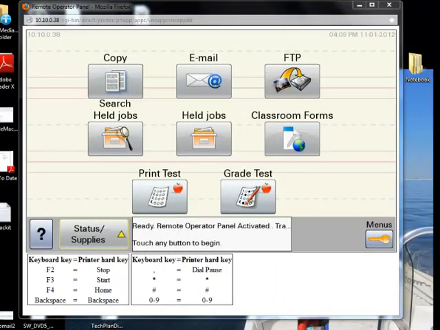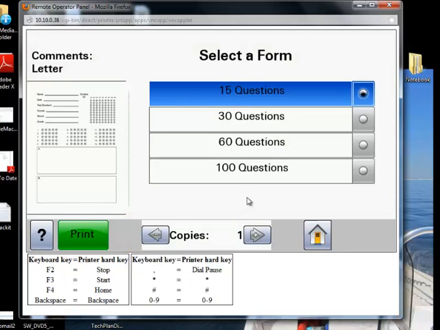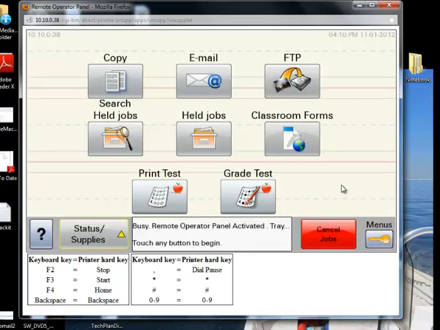To begin, from the front of the Lexmark machine, you will notice a panel that looks very similar to what is on my screen right now with the various buttons at hand. You'll click the Print Test button, and once you click that, you'll get this menu. You'll want to select the number of questions that you're going to have on your form, which could be 15, 30, 60, or 100, and select the number of copies you want and click Print. Once you click Print, that will print out the appropriate number of tests that you will need for your classroom.